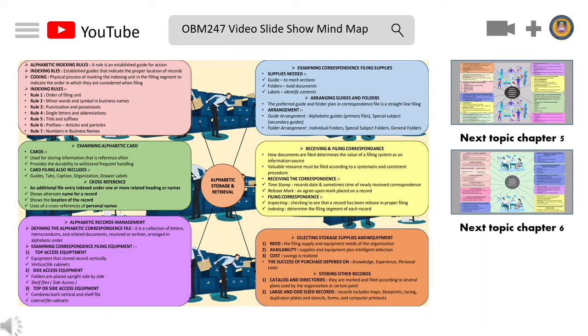Next is alphabetic records management. It is a collection of letters, memorandums and related documents. Examining correspondence filing equipment. There are three: top access equipment, side access equipment and top or side access equipment. Next is examining correspondence filing supply by supply needed: guide, folder, label.